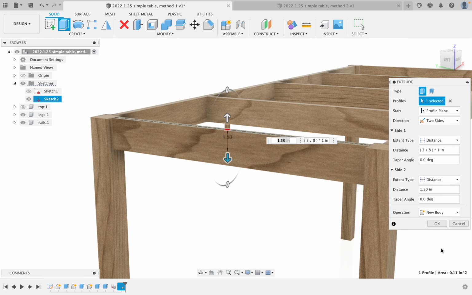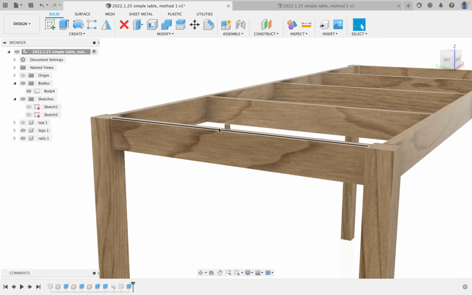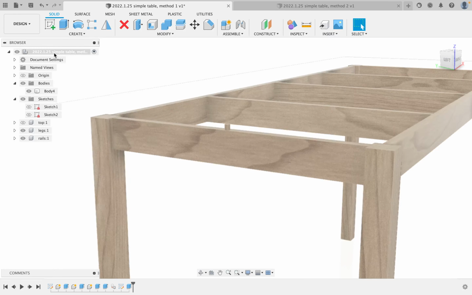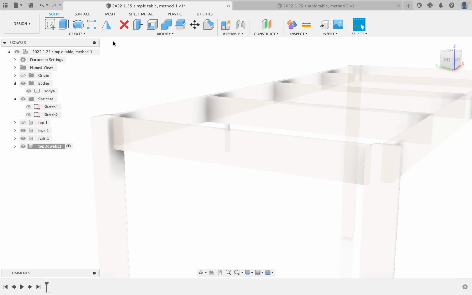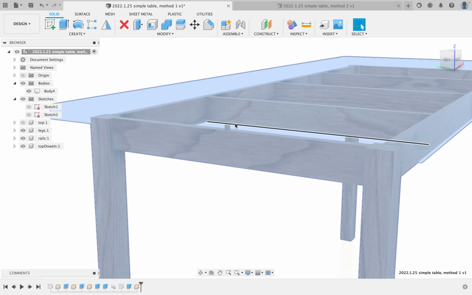And I will say new body. Now, these are going to be hidden, and we're going to be using those separately. So I will say new component. And I will call this top dowels. Go back to our main component.